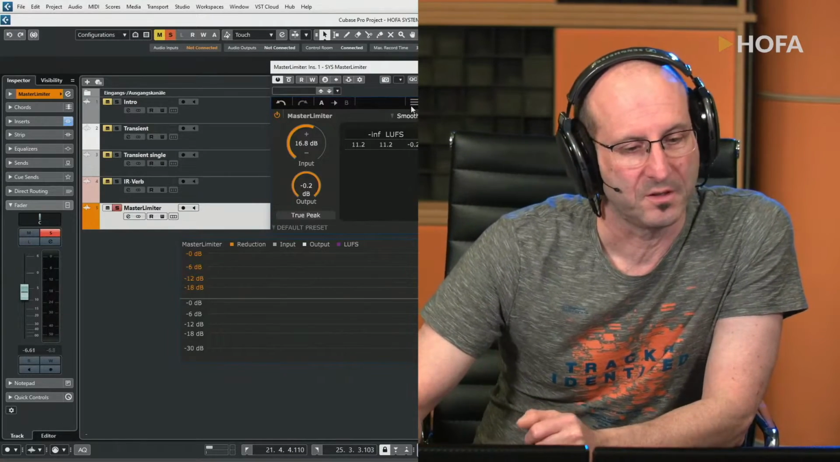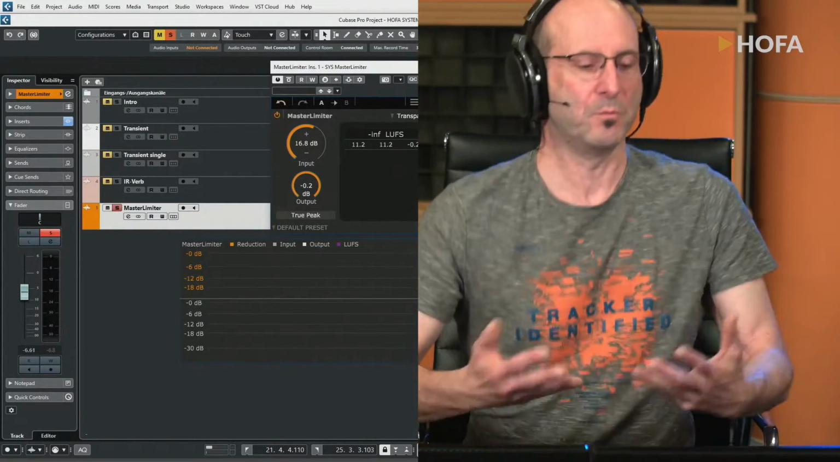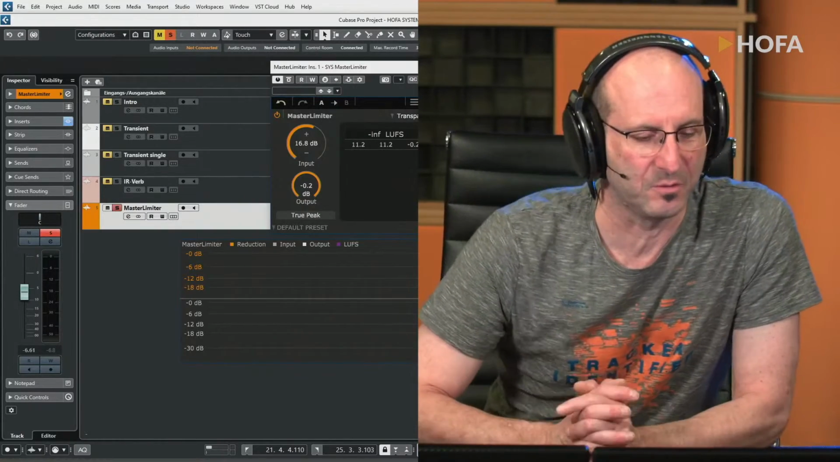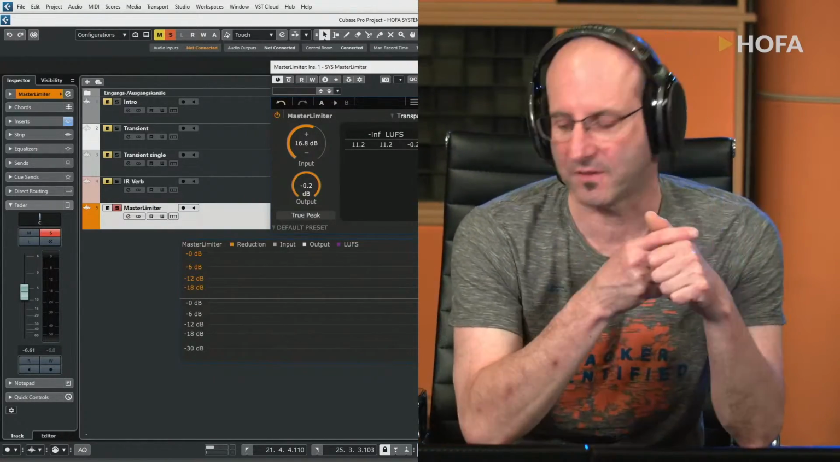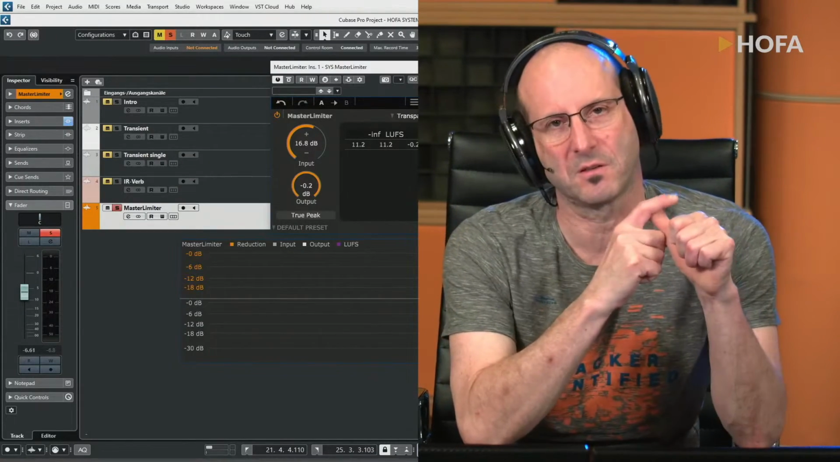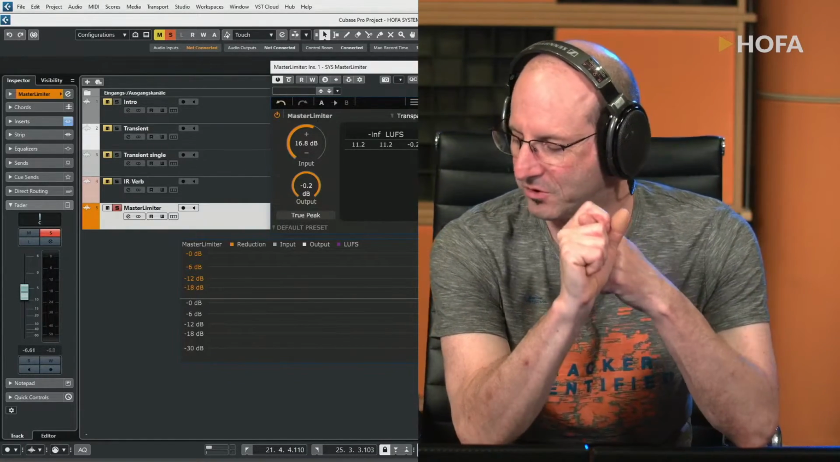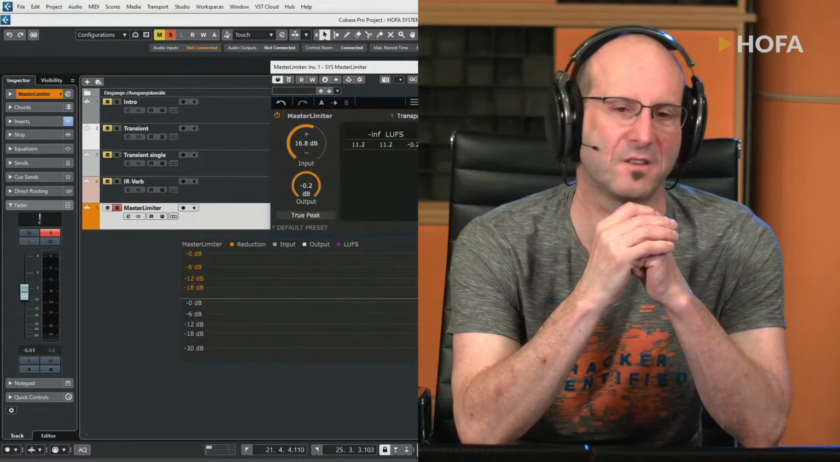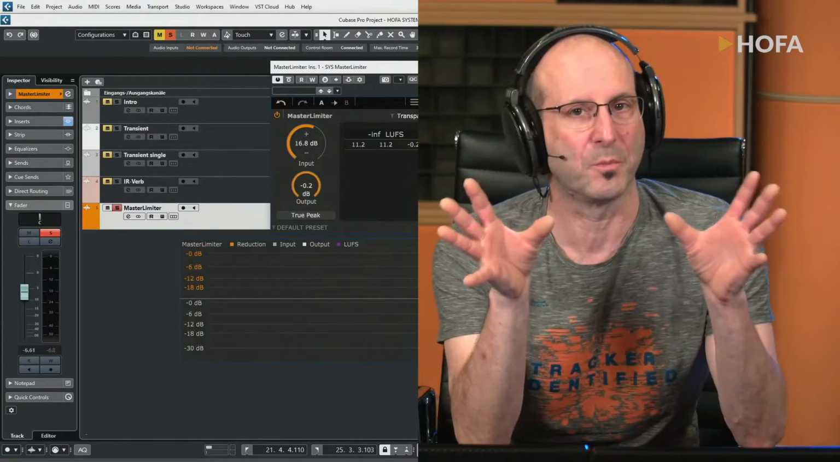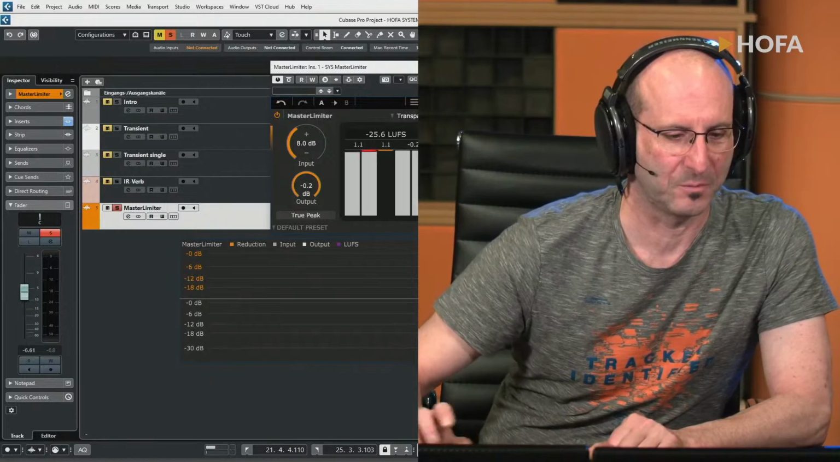The next one, and that's probably one of the most used algorithms, is the transparent mode. It's designed to have the best possible loudness with almost no distortions at all, a compromise between loudness and a clean sound. It can get rather loud without destroying any transients, without adding any distortions to the signal. That's a nice one. So I crank it up.